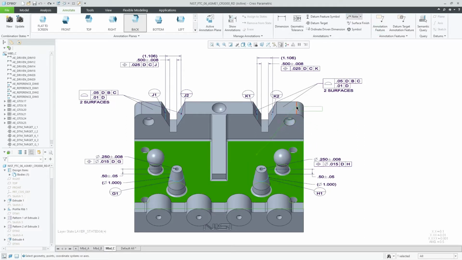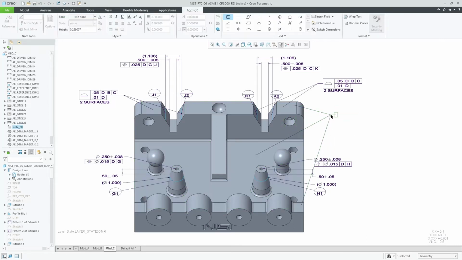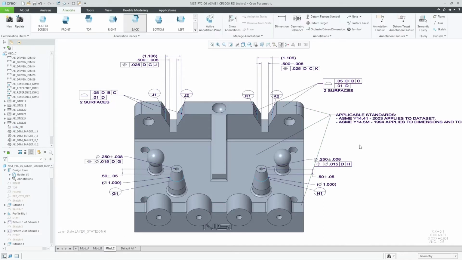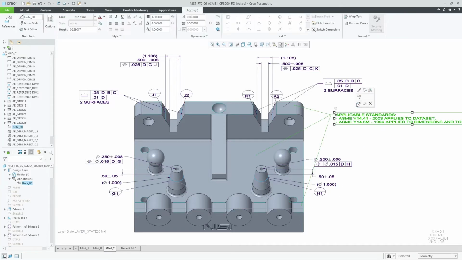Selecting the node annotation with leader line, you can choose one or many defined references by pressing the Control key and clicking the desired references. Placing the annotation through the middle mouse button, you can immediately see the node annotation displayed on the screen. As you created a leader node annotation, the leader lines point to the selected defined references.